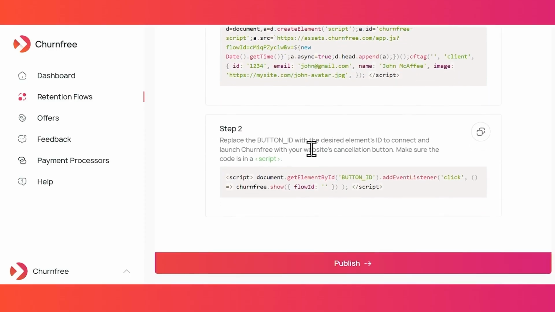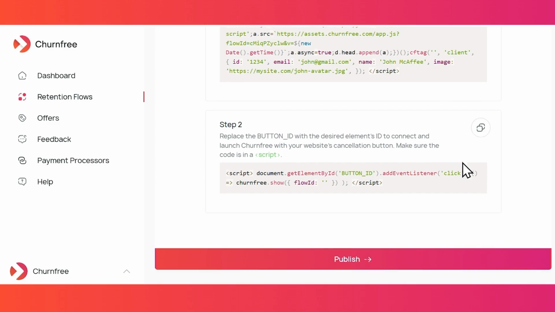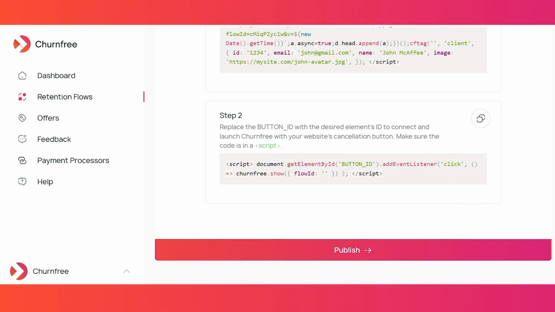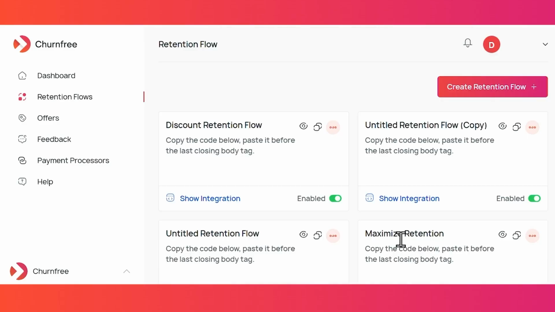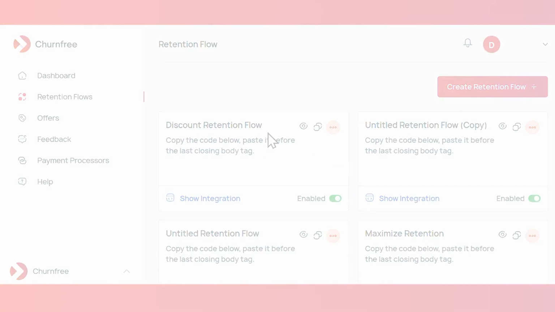Now the second snippet. This connects Churnfree to your existing cancel button. Just replace button_ID with the actual HTML element ID of your cancel button. So, when a user clicks cancel, instead of going straight to cancellation, they see your retention flow first. Once both snippets are in place, click Publish. Your flow is now live, and you'll be redirected to the main retention flow dashboard.